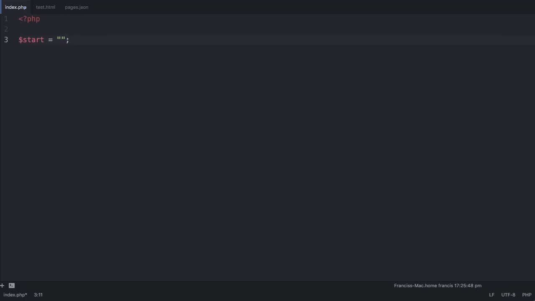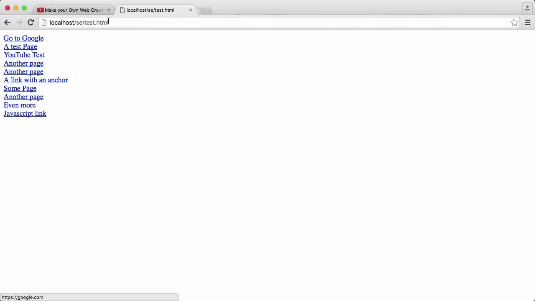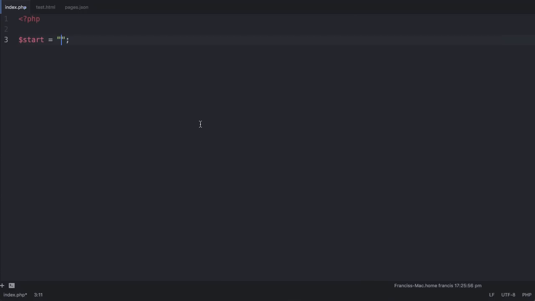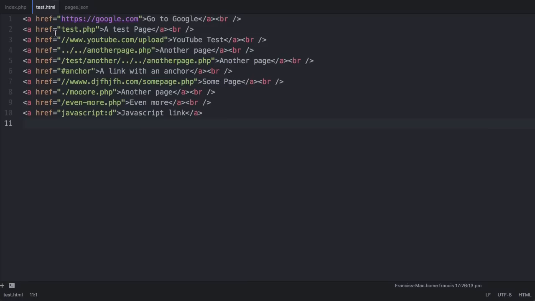So the website we're going to start off with is this one running on my local computer, and we're just going to paste its address in here. The reason we're using this as opposed to an actual live website on the internet is because we can test all the different types of links that our web crawler might encounter and have to be able to handle.